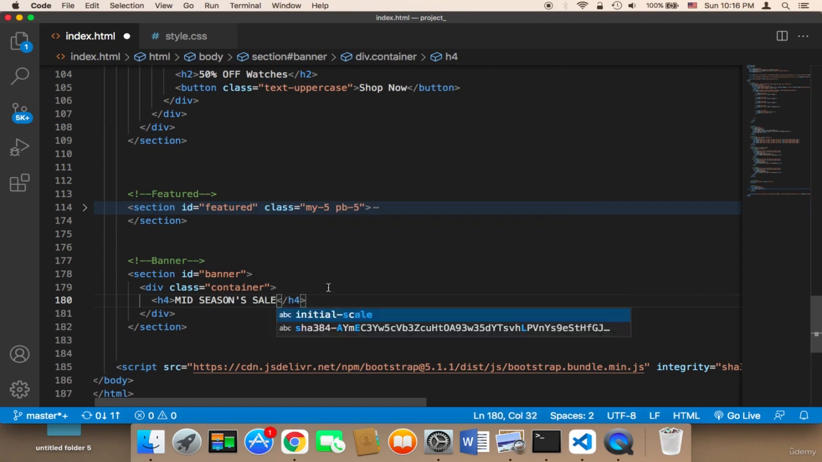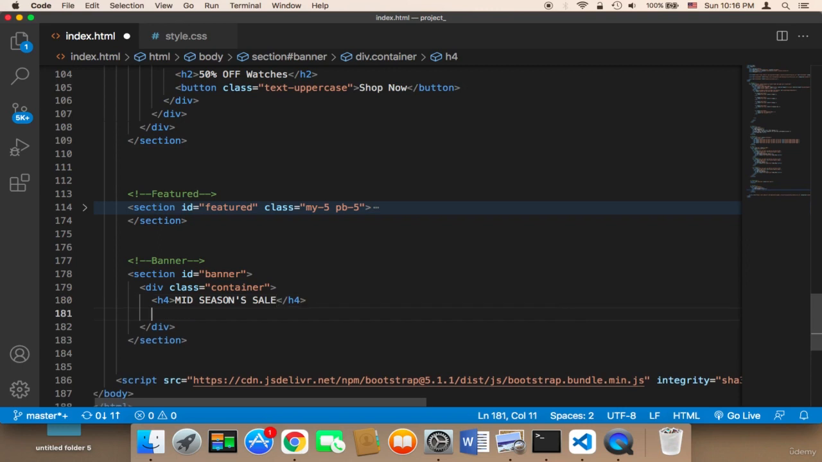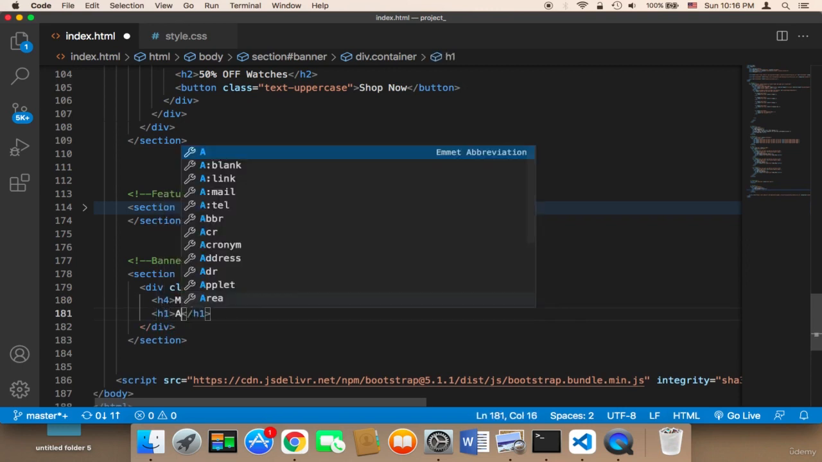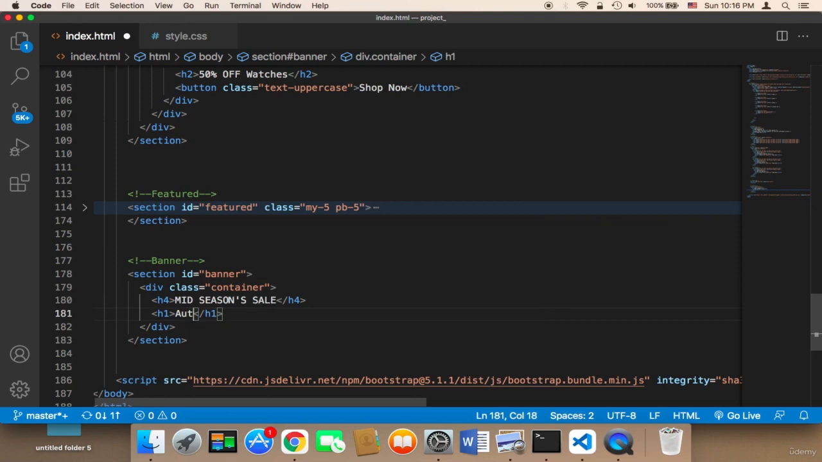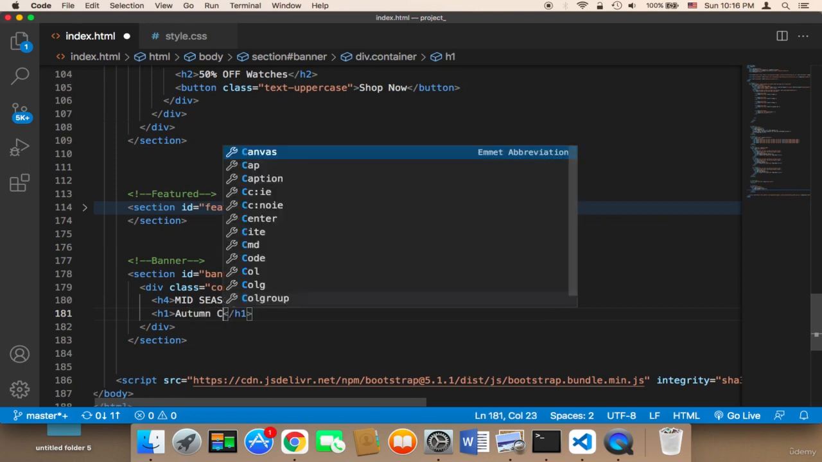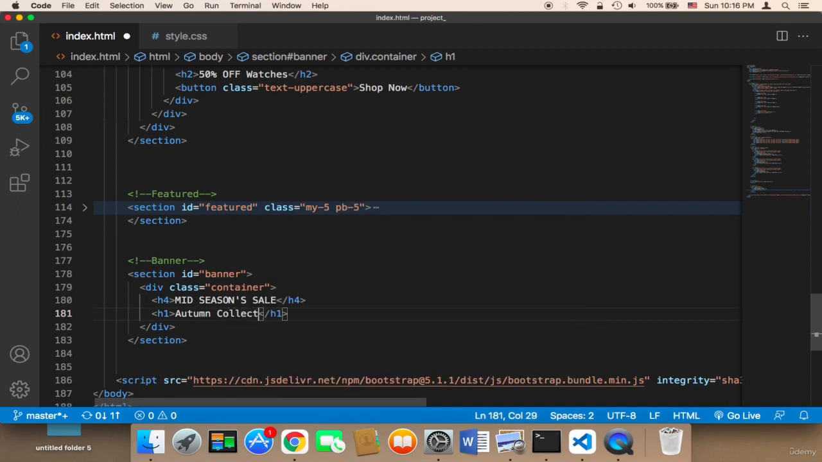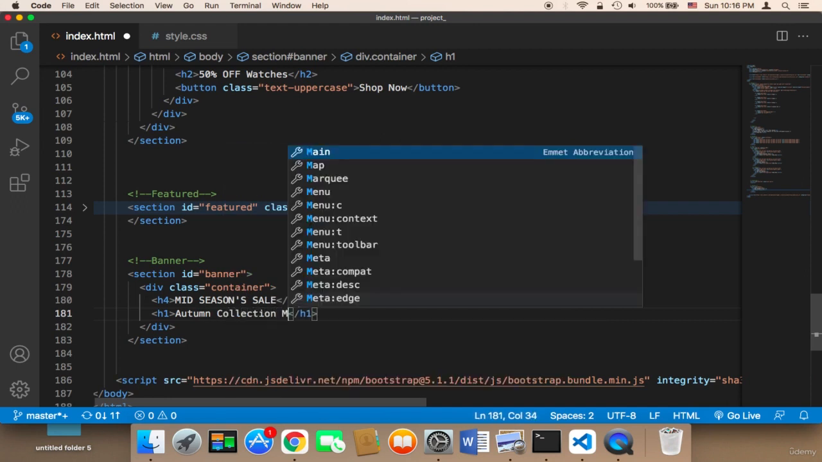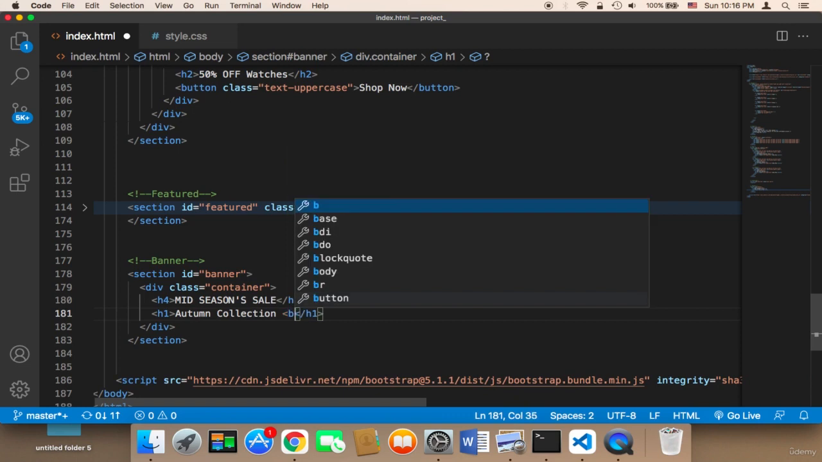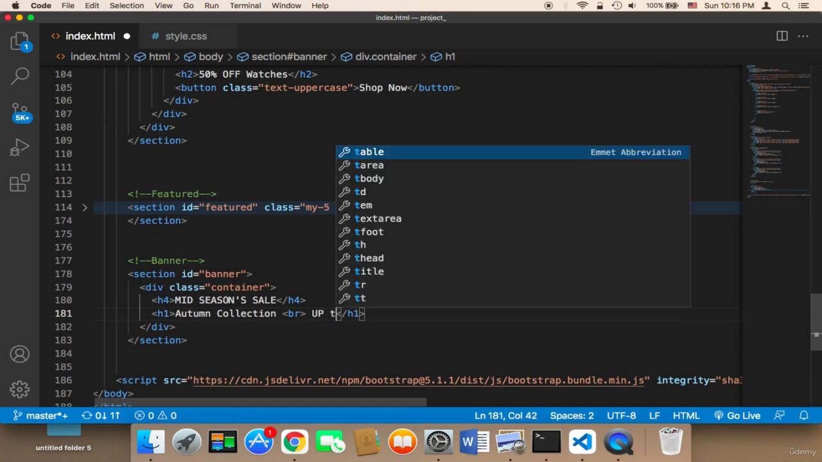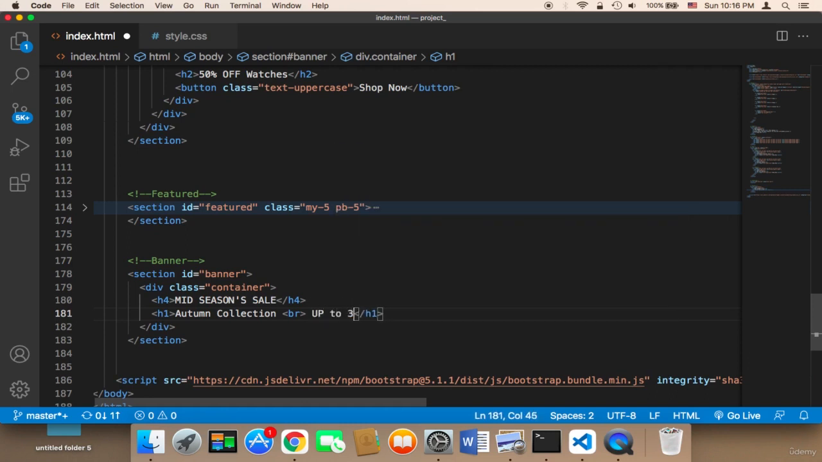And below this, I'm going to display some text. I'm going to say h1, and then I'm going to say autumn collection. And I'm going to add a break because I want the remaining text to be displayed below. I'm going to say up to 30% off.